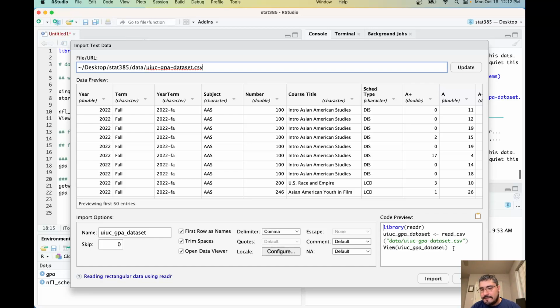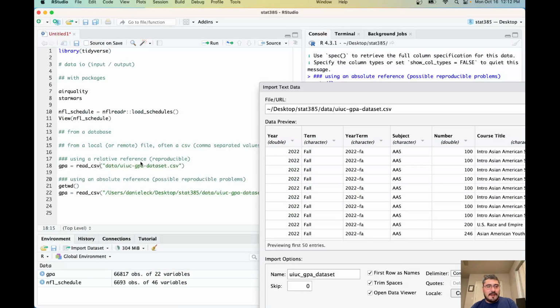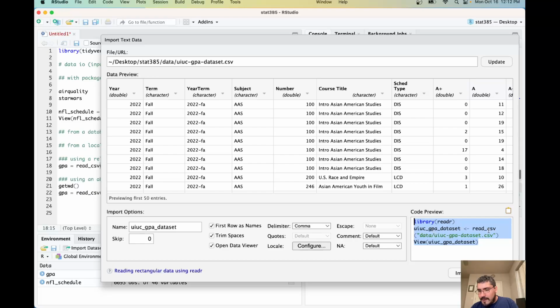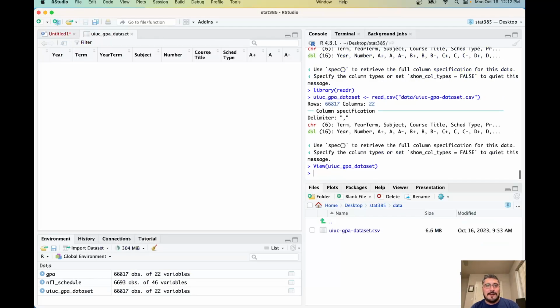And then relevant to that is a code preview, which is actually what I've done here. read_csv, data, UIC, GPA, and so forth. Here I have read_csv with the data file name. And then library(readr), I don't need that because I've already loaded in the tidyverse, but it actually gives you the code that it uses to import this data set. Let's just do it, see what happens.